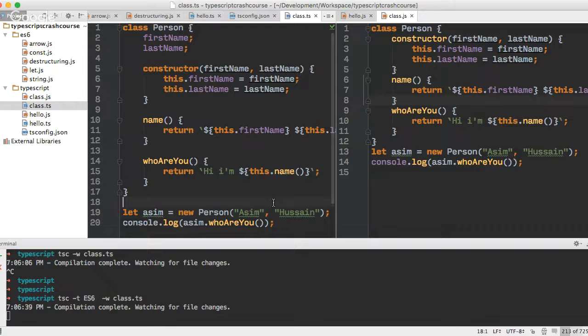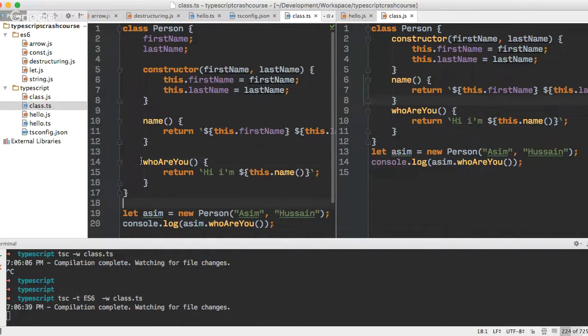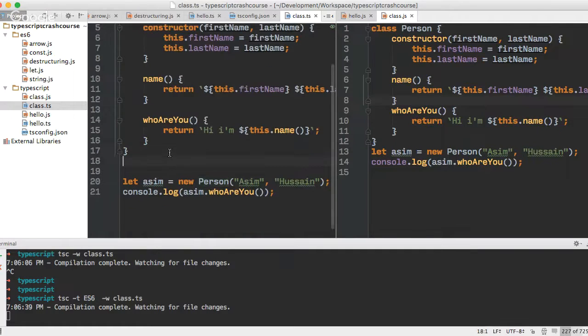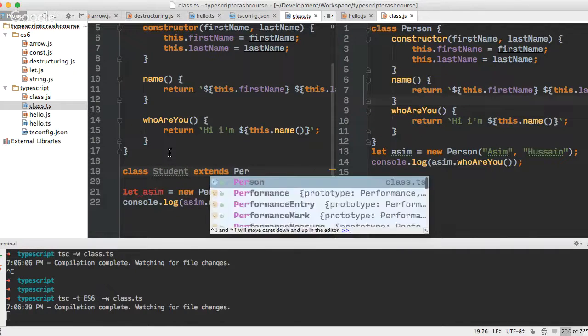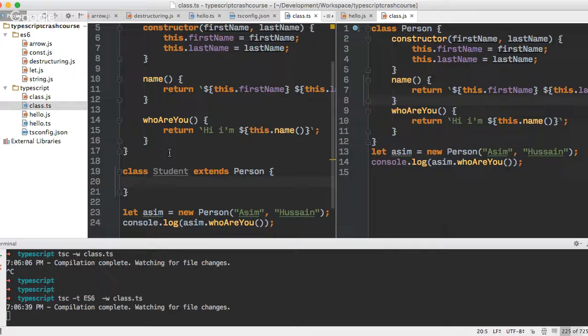Okay, so let's now add some inheritance. On top of just encapsulating functions and data inside of these convenient little units of code and objects, one of the main advantages of object orientation is something called inheritance, which means we can create new classes which have all the data and functionality of base classes. So I can define a class called Student, which extends Person, okay?